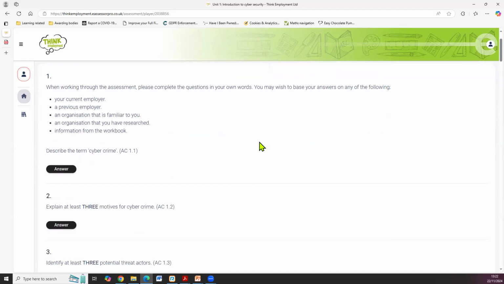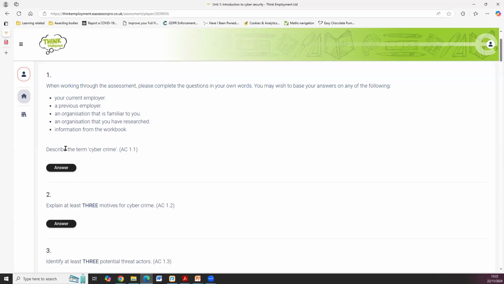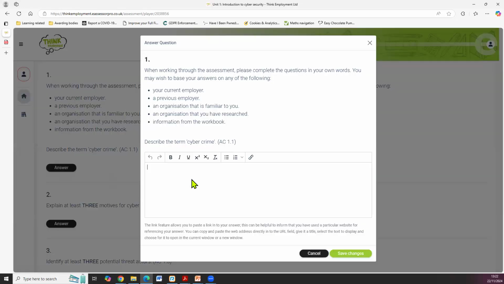To answer the questions, read the questions carefully. Describe the term cybercrime. Here, it is a describe question. Because it is a describe question, you need to give some details. To answer this one, click on Answer. Type your answer here, and then click on Save Changes.